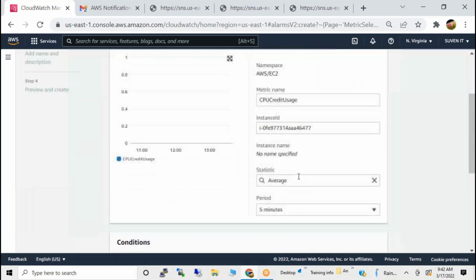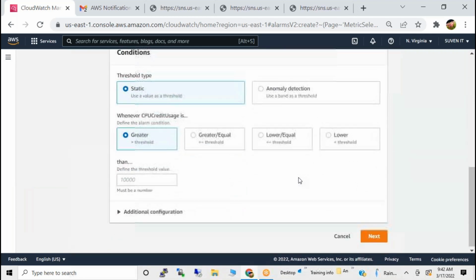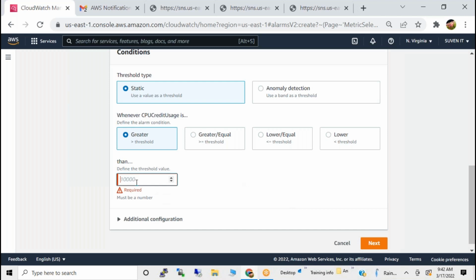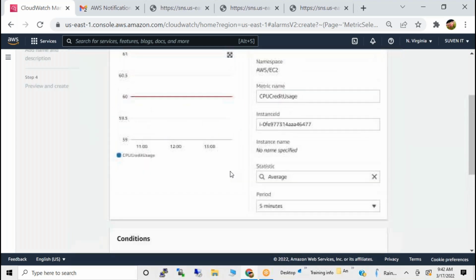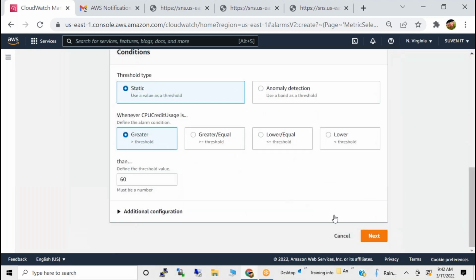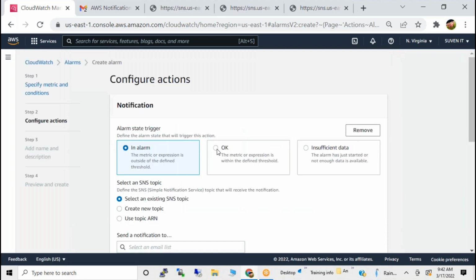Select the monitoring. In this monitoring, you can see one place where, if it is more than 90% or 60%, then what do we need to do? We need to send the notification. We need to send the notification here.